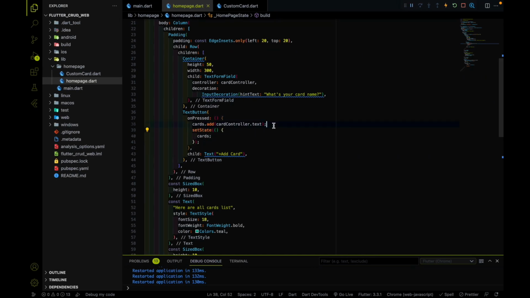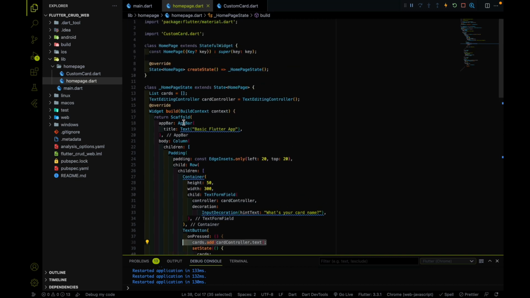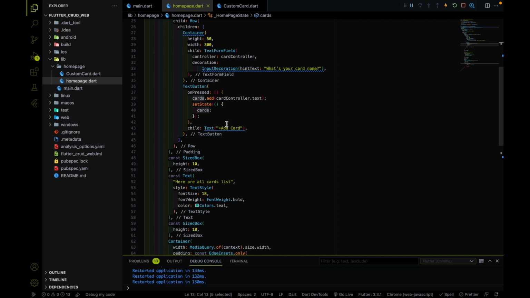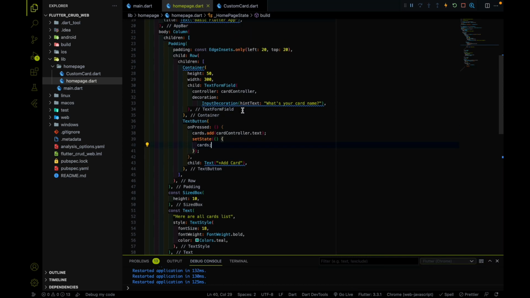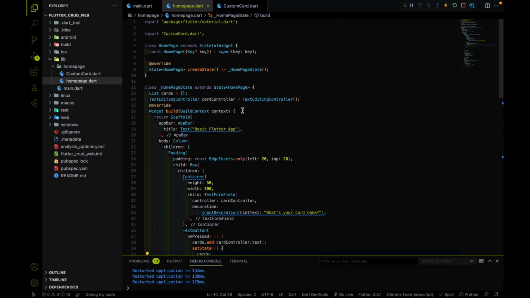So whenever we mutate our state, you can think of the cards as a state. Whenever we mutate our state, we need to tell Flutter to please refresh the UI with the help of setState. So this is the stateful class. The stateful class comes with the power to mutate the state.